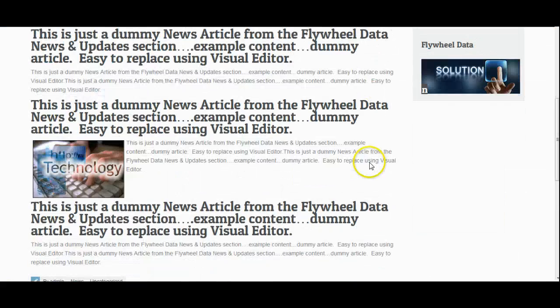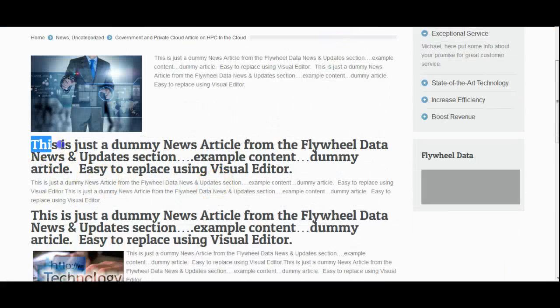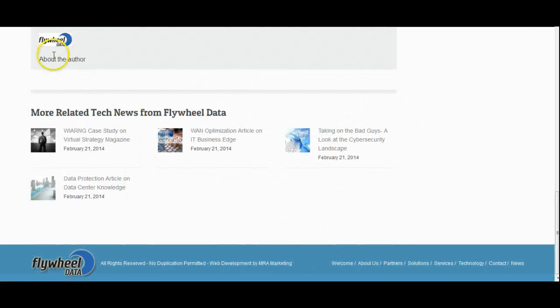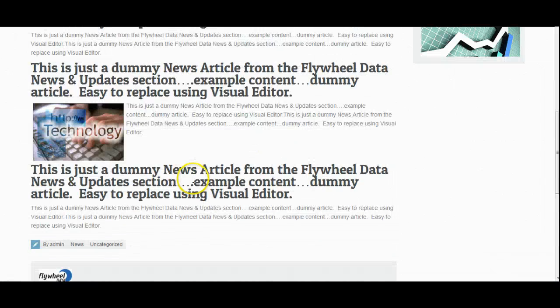And I just filled in some dummy articles. You can see here it says this is just a dummy news article. You can change this. Each article can have images and text, and is very easy to update. And every one will show that the author is Flywheel Data.